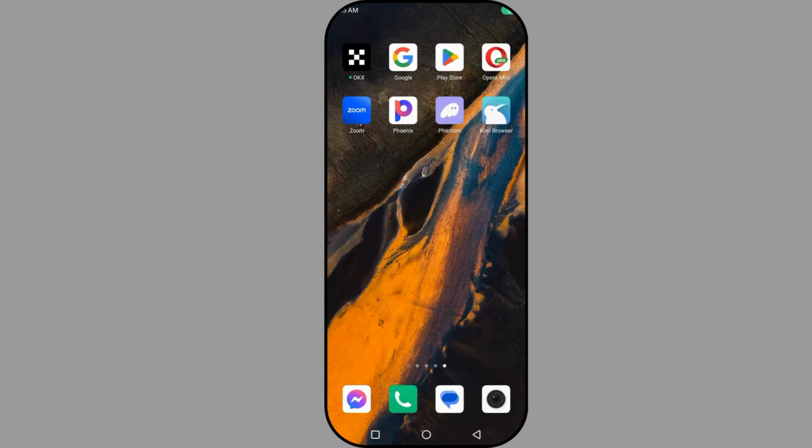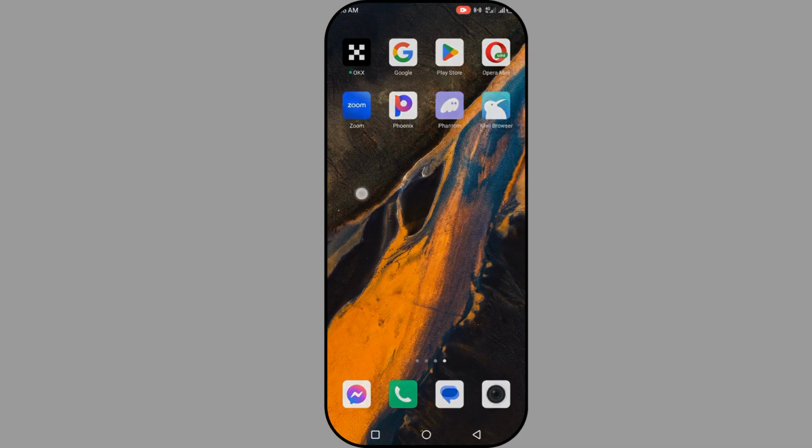Today I'm going to show you how to download and install a digital compass on your Android phone. Is that your iPhone or Android? Just get to the same purpose. All you need to do is go to your Play Store.